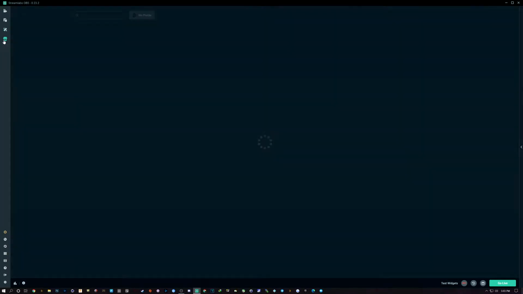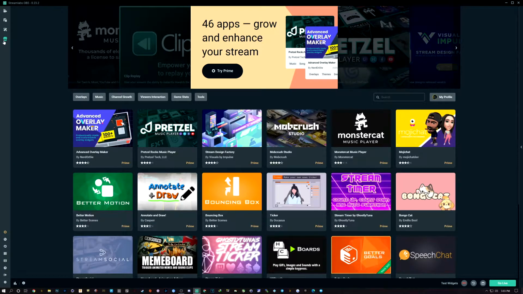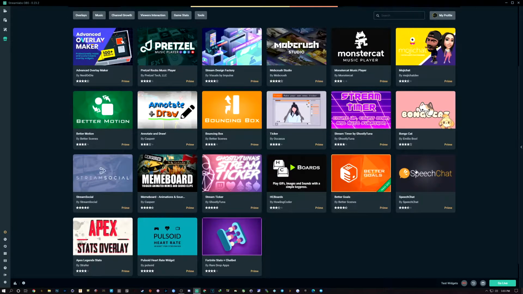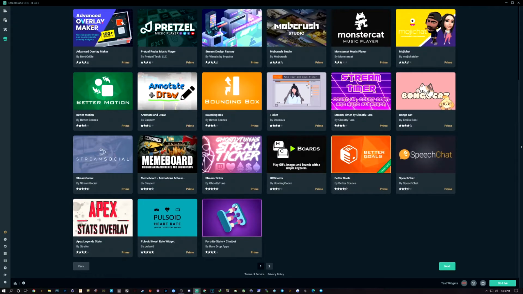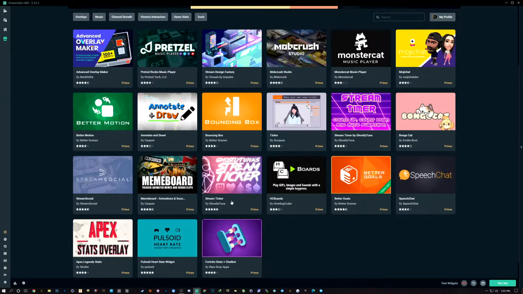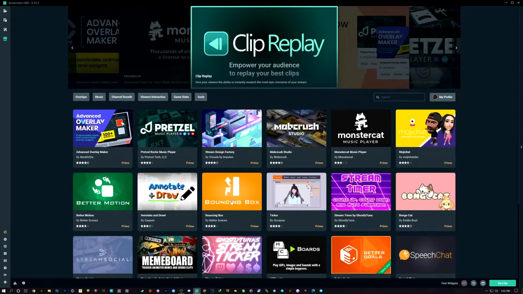Also, there's the App Store. In the App Store, you can do additional things, like overlay maker, music players, all sorts of things, speech chats, meme boards, stream tickers, stream socials. You can add additional stuff to your layout behind the scenes to enhance your experience.